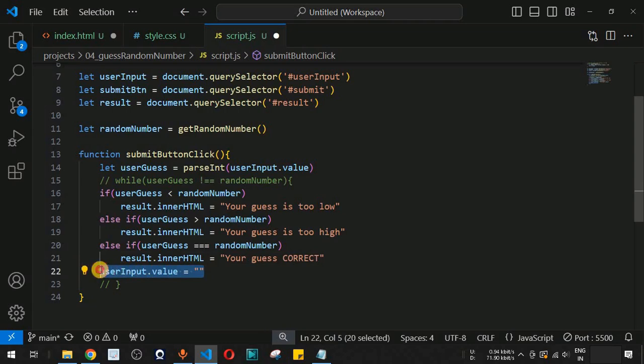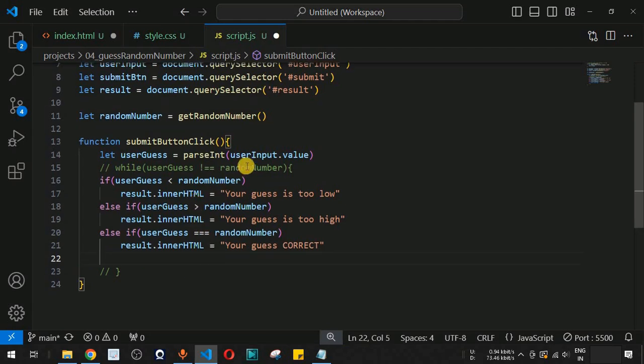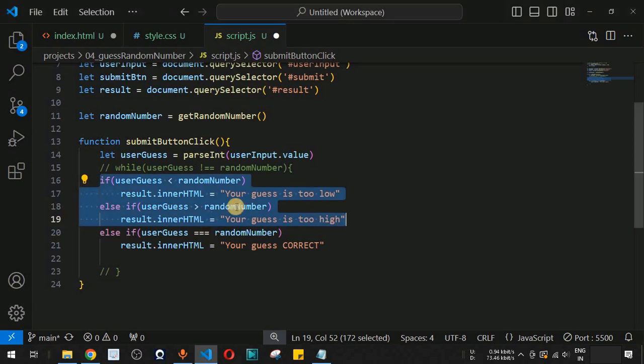So guys, in this case we will simply provide your guess is correct over here, and after this we have this particular statement which should be executed after every wrong guess. Let me just remove this line of code over here, and then for the first two if conditions we are going to clear the text box over here.